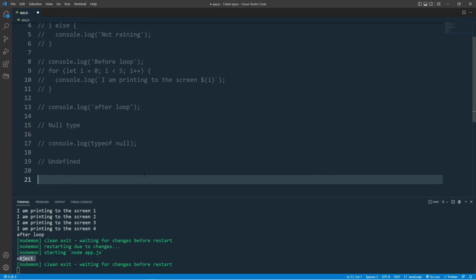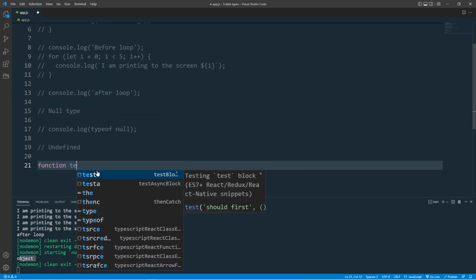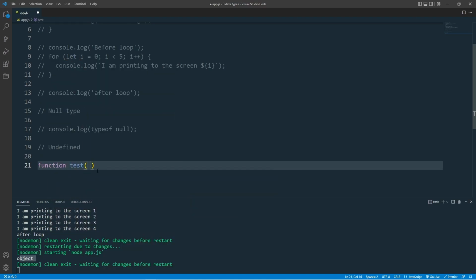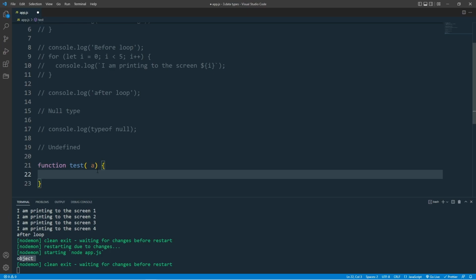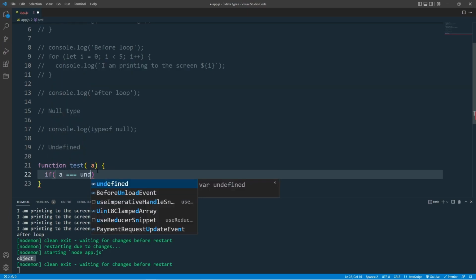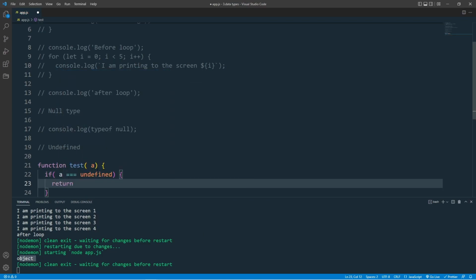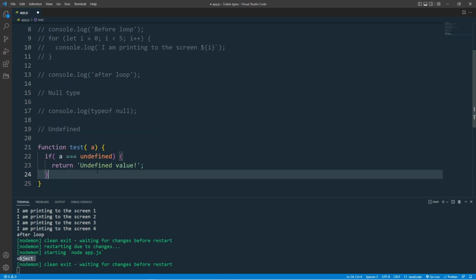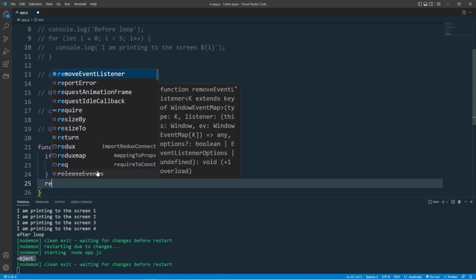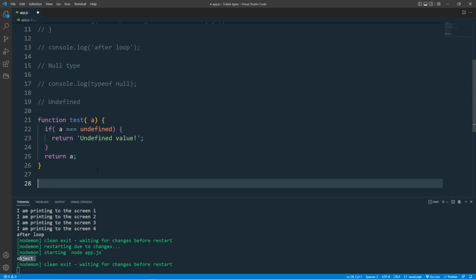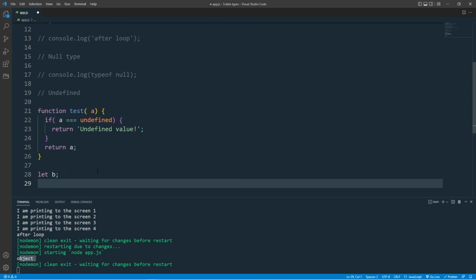Let's do the next example. A function test has a parameter a, and we do a condition here. If a equal to undefined, then return "undefined value." Otherwise, return a. Let's declare another variable, let b, and console.log test with b.